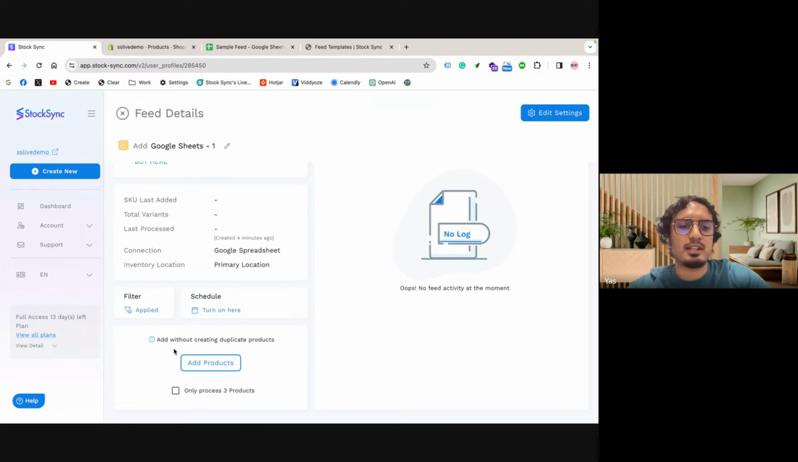One tip here that I would like to share is regarding this "only process three products" option. By enabling this option, StockSync will only add three products from your feed file. And when this is enabled, it does not require any credit and it's done for free. So click on that.